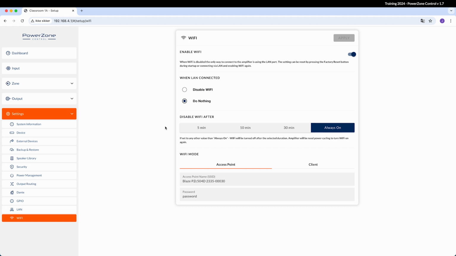Find and connect to the amplifier in your network settings and type the IP address of the amplifier in your web browser. If the amplifier is installed in a public place, such as a cafe or restaurant, the Wi-Fi can be turned off so that it is not visible to outsiders. You can choose how long it takes before the Wi-Fi switches off after you have finished your installation.